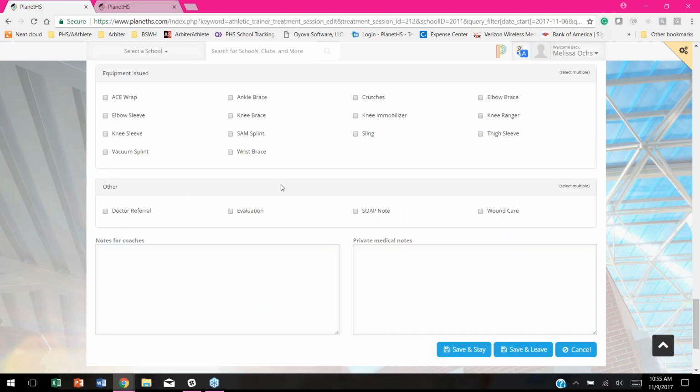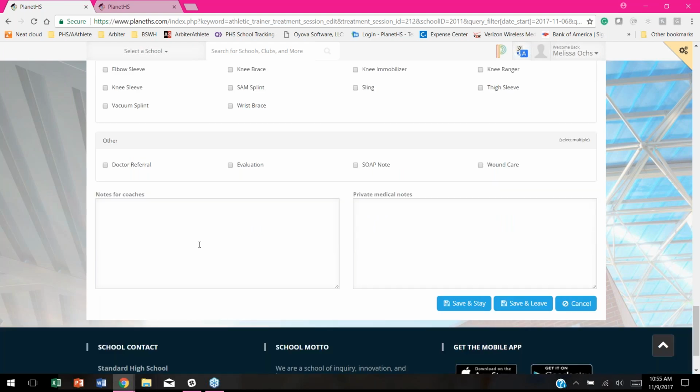And then there's also another section right now. So let's say you've done several treatments and you now decide, okay, things are not progressing. We need to go ahead and do a doctor referral, or if you did a reevaluation or you created a SOAP note or did any type of wound care, you'll have the option to select that as well.